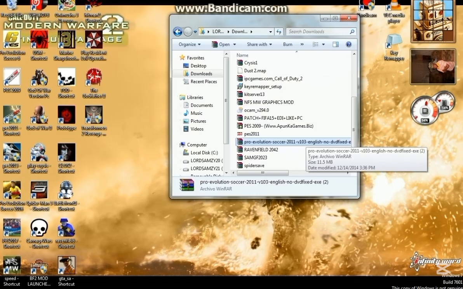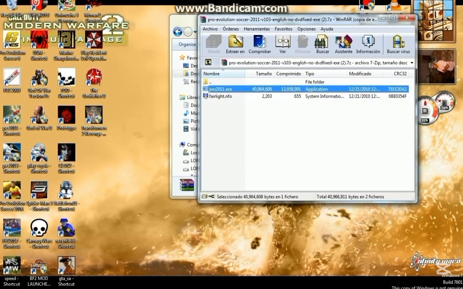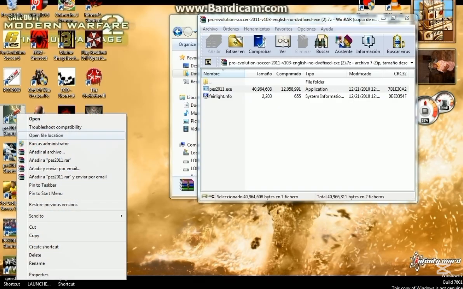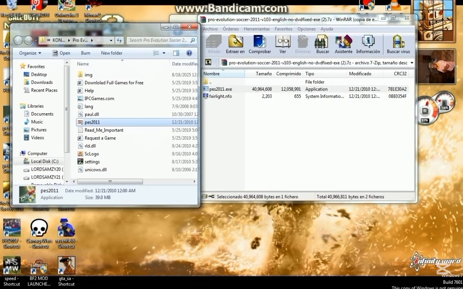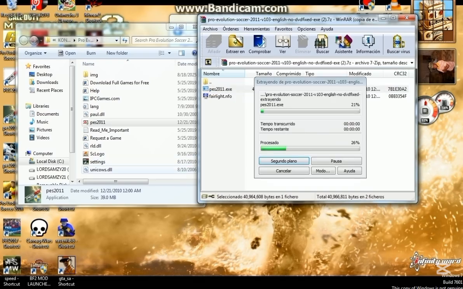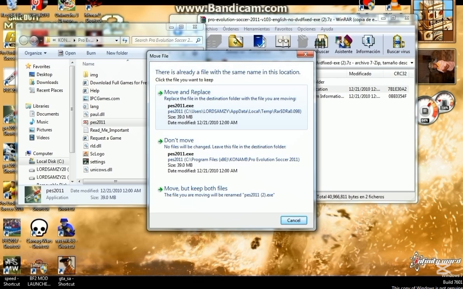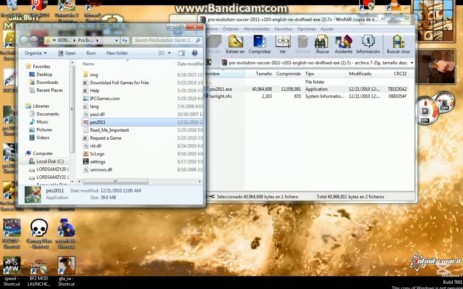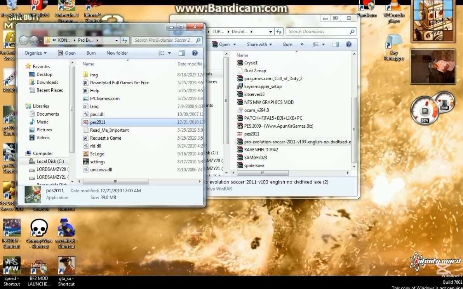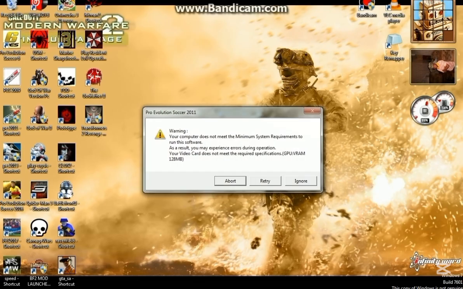After that, extract the files. Go to your game file by opening the file location. Drag the fix file and paste it there. If it shows you this options, click on Replace. Refresh your PC and open the game, and you are done. 100% working.